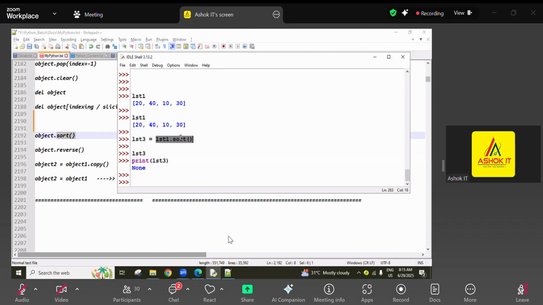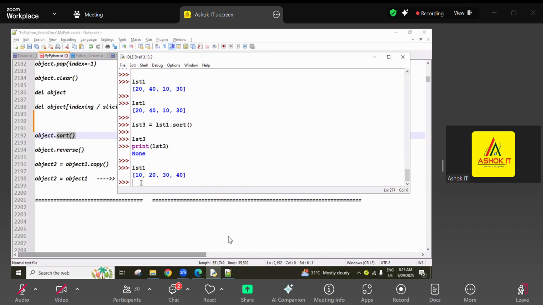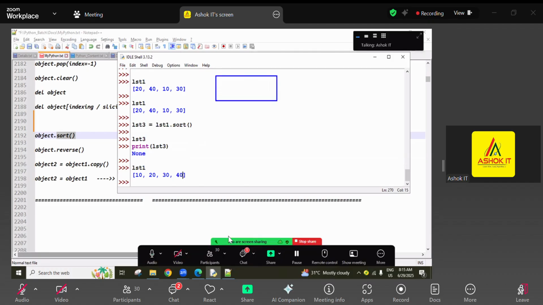Okay, the sort method behavior means that in this original object only, all the elements are sorted and stored in this original object only. So now here, list1, if I execute it, you get the sorting order. Check it carefully, guys. The elements in list1 are first 20, next 40, next 10, and next 30.